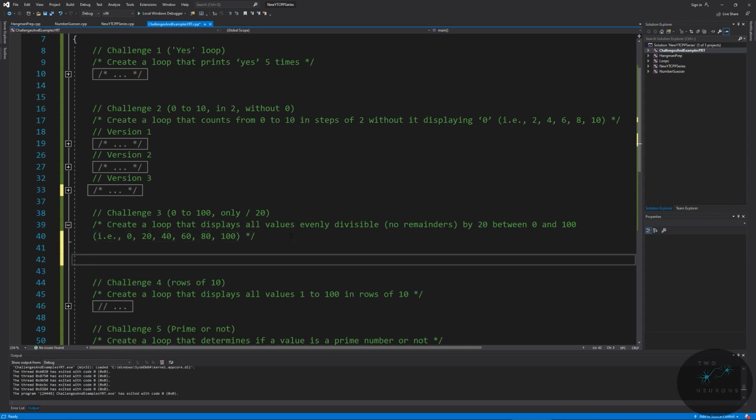So what we're going to do is for... So we're doing a lot of for loops, if you haven't recognized that. Int I at 0, I is less than or equal to 100. We're going to increment I by 10.